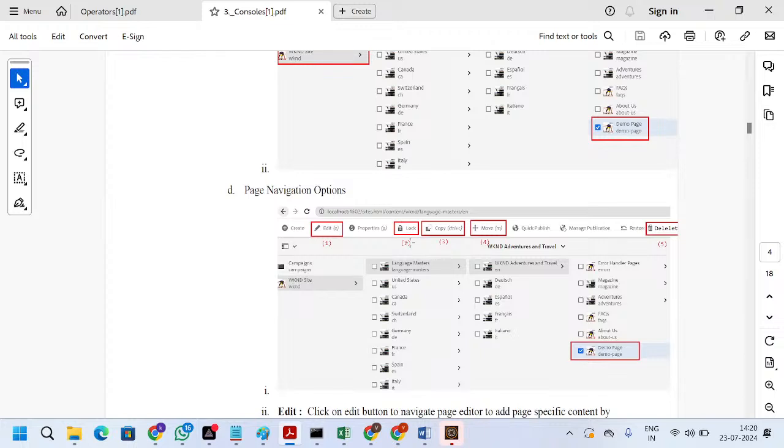Okay, if you lock the page, for example, this is the demo page you have. If you have the lock option and you lock this page, nobody will be able to add any component or make any changes on the demo page. Copy means, if you want to duplicate this page, you can use the copy option and make it a duplicate.